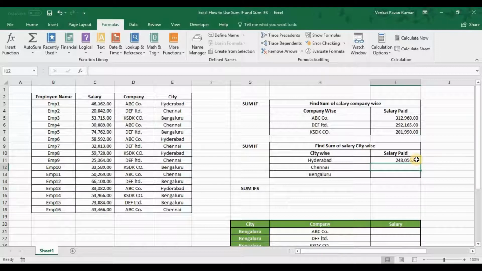Done. So for Hyderabad, the total salary paid by these companies is 2,48,000, and if you copy paste to below, for Chennai it is 2,02,000, and for Bangalore it's 3,56,000. Okay, now we have seen the SUMIF condition completely. Now we'll move on to SUMIFS.